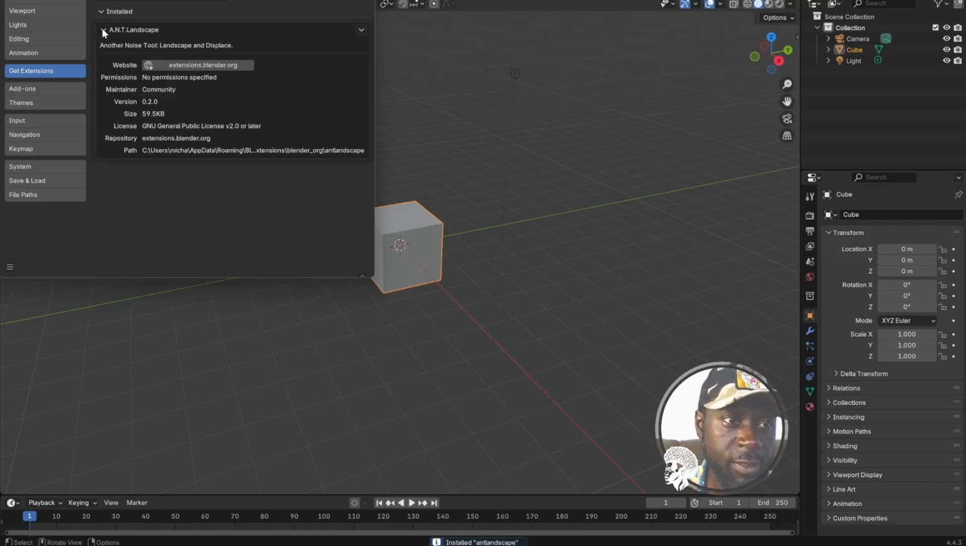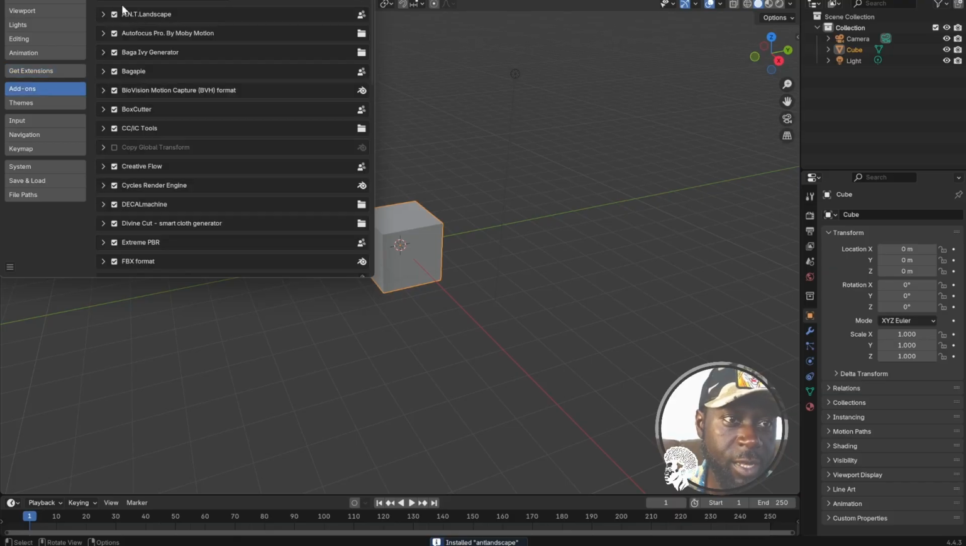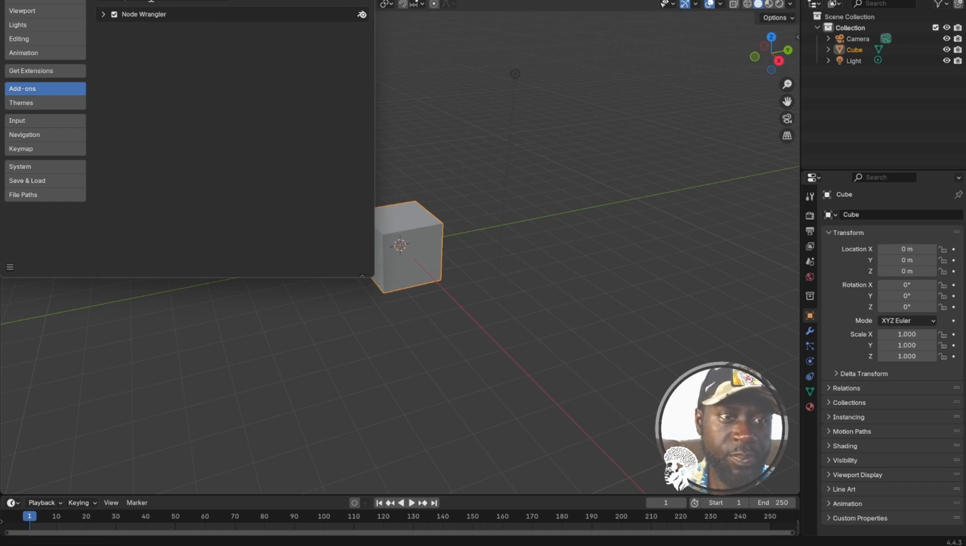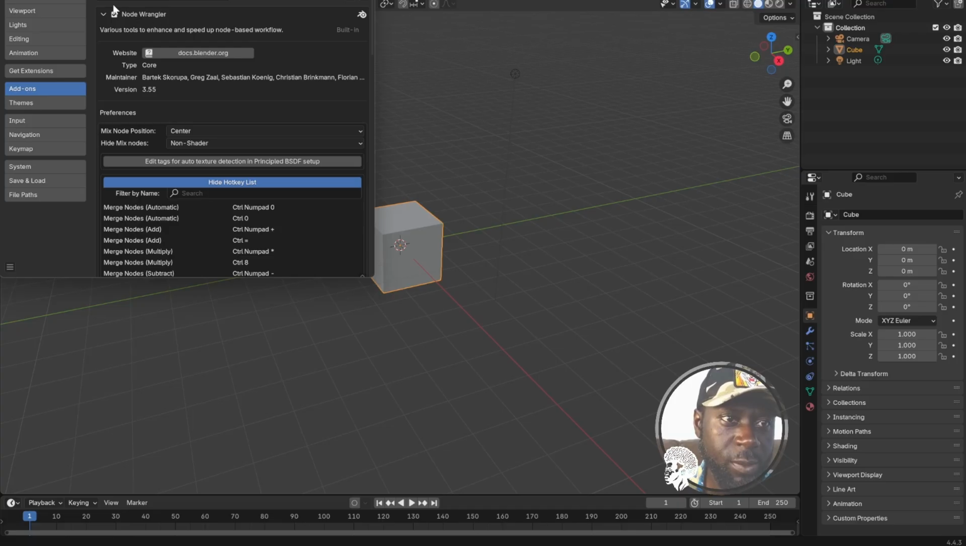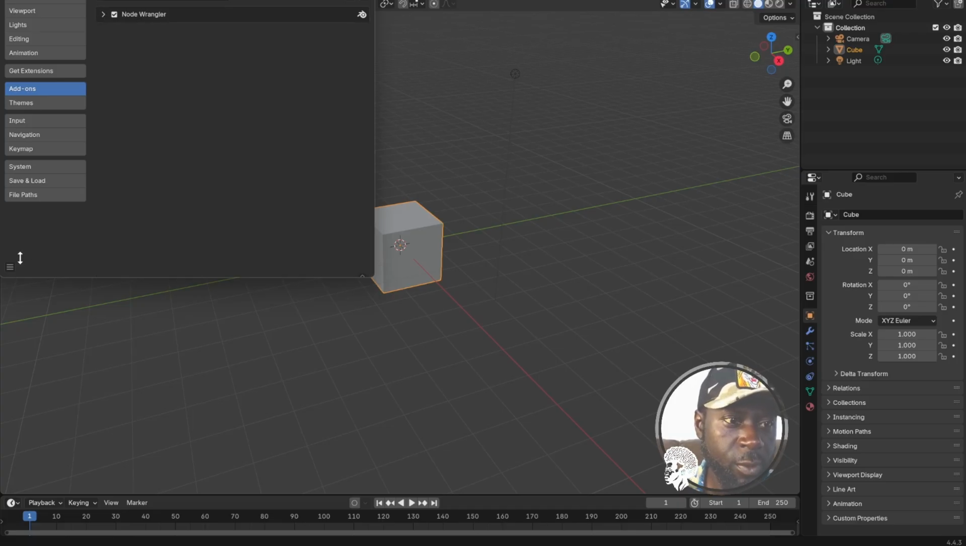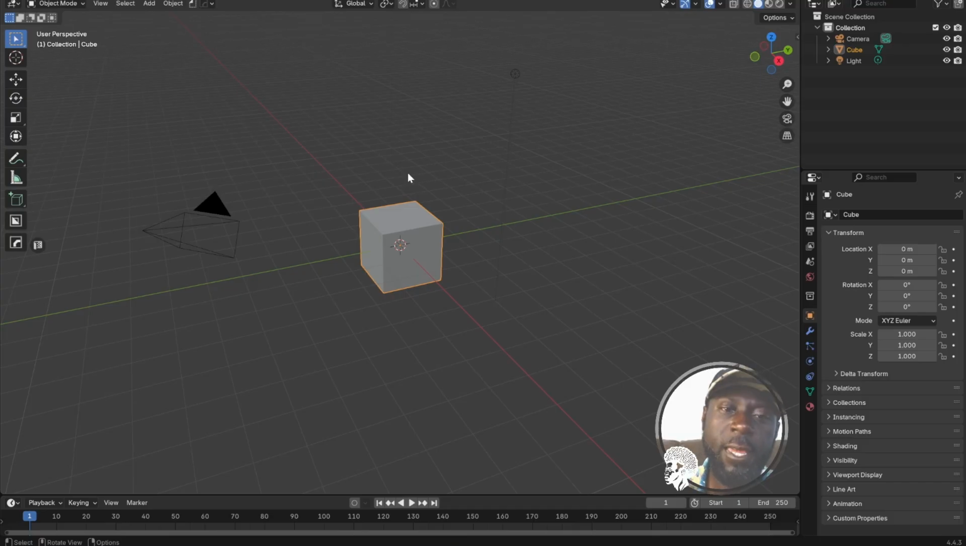Once you've installed it, let's go ahead and add another add-on. So go into Add-ons and activate the Node Wrangler, and then you'll see what we do with this. I already have it installed as well. Go ahead and save your preferences and come out.